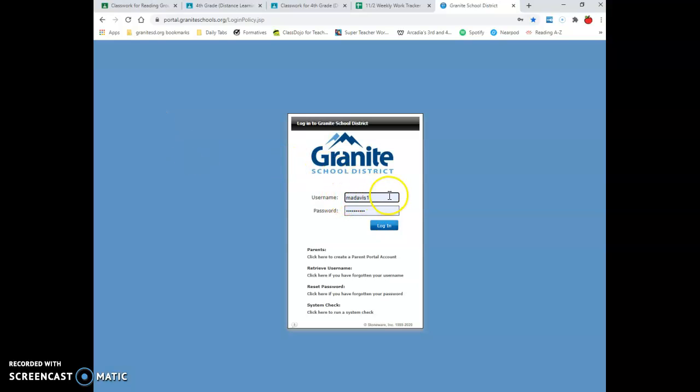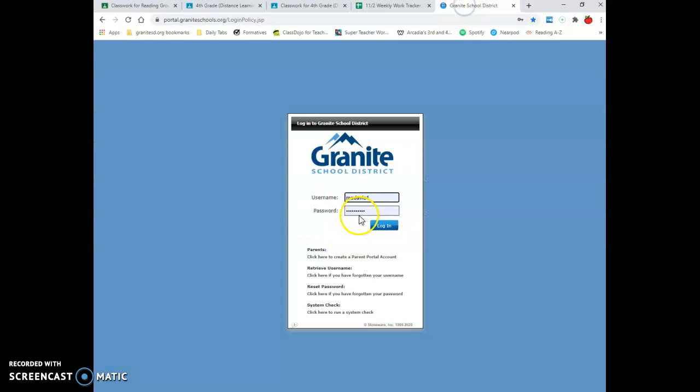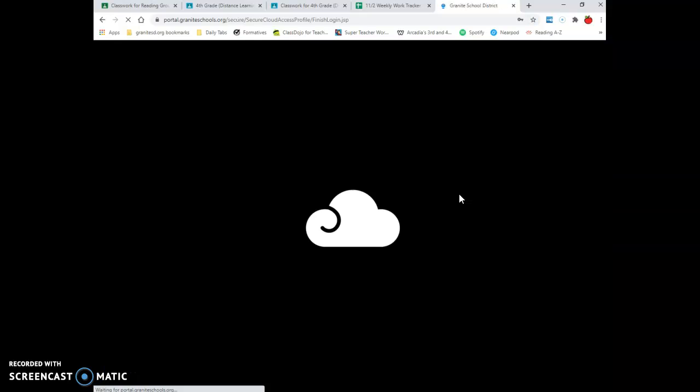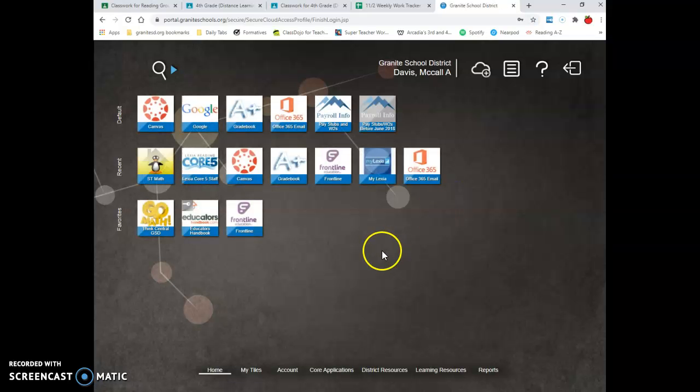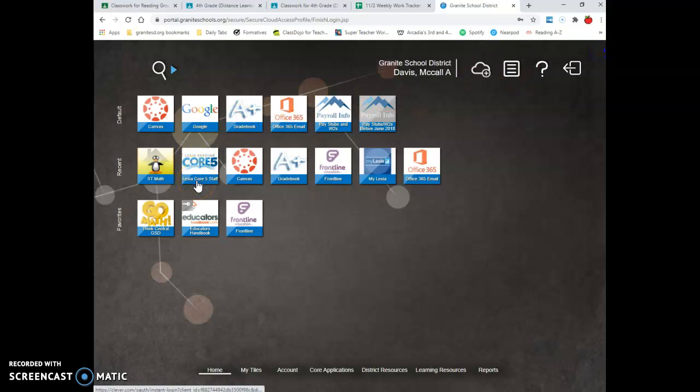Their username is their 9 number, which is the same number that you use down the side to identify their work. And their password is the same password they use to log into the computer. They're going to log in and a little cloud is going to come up, and then after that, they'll be good to go. So if they don't have the icons down here, you can search them right here. But Lexia is Core 5, and ST Math is this little gold penguin. ST Math will automatically log you in.